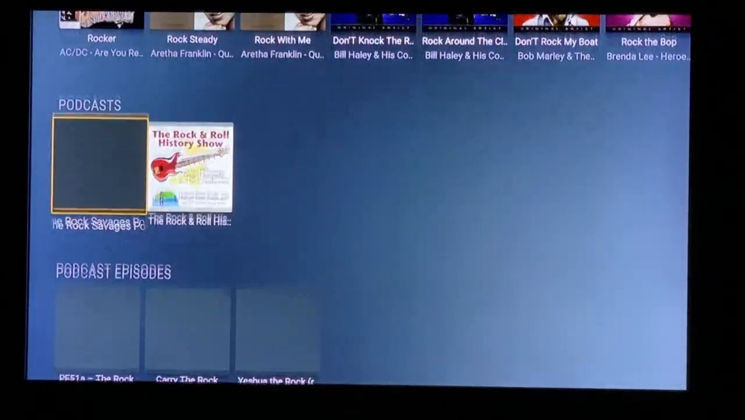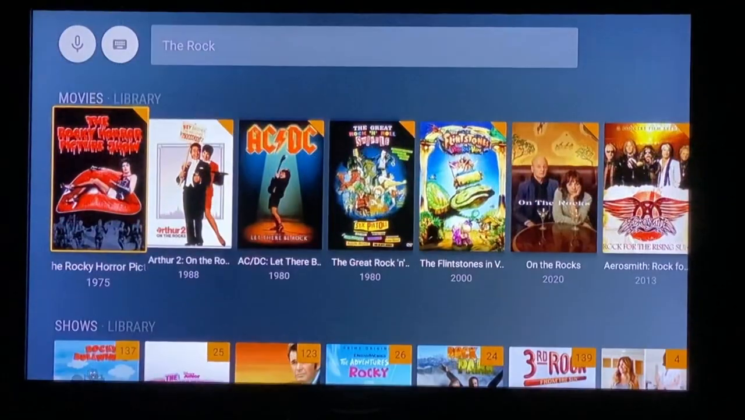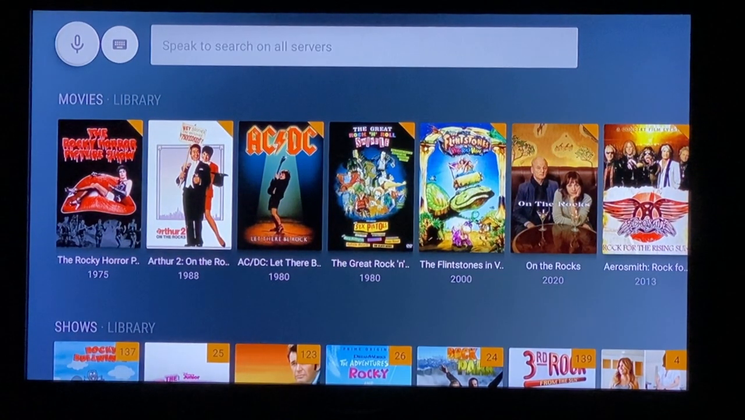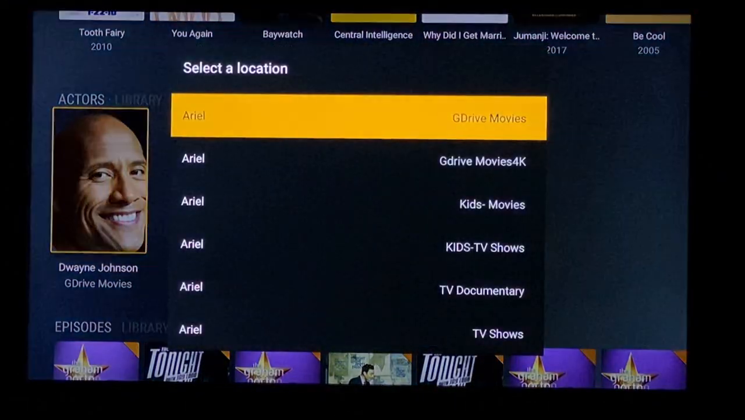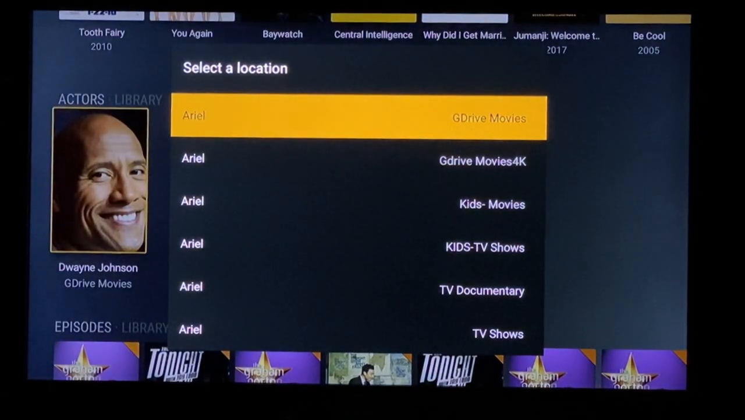Oh, I guess I always thought he was called The Rock. Dwayne Johnson. Now you're going to see movies he's been in. You can just click on actor. And so then you're going to see movies, the 4K section, kids' movies.